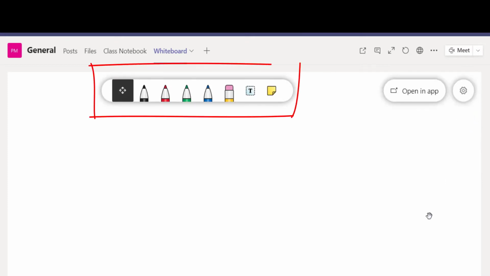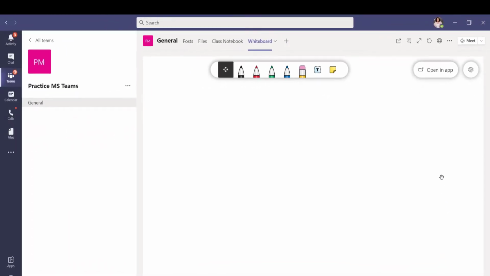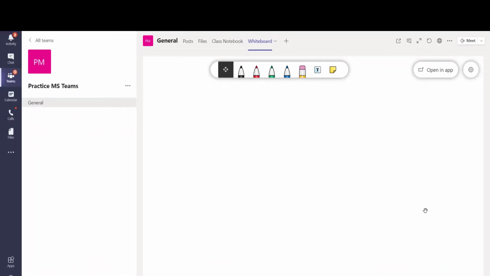At the top of the whiteboard are your writing options. Choose the option that works best for you and your students, and lecture away. This is such an awesome feature.